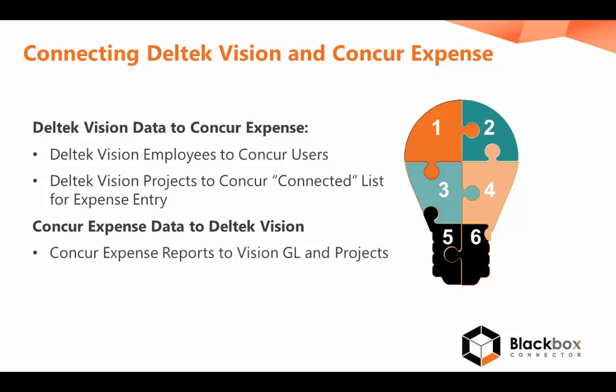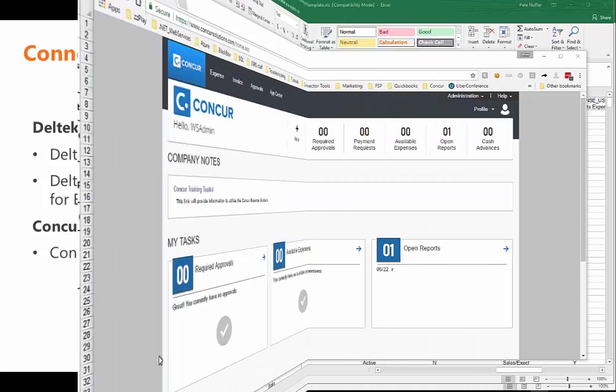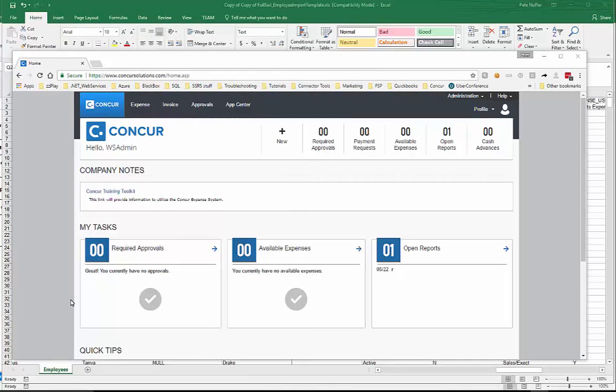Looking at the inverse scenario, we know we also need to take data that is collected as employee-based expense reports and bring that information out of Concur back into Deltek Vision so we can properly recognize it against the projects and the general ledger accounts to which the expenses are supposed to hit. We'll start by looking at the manual integration process.